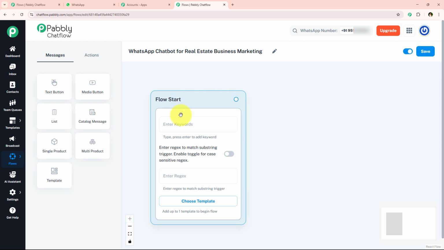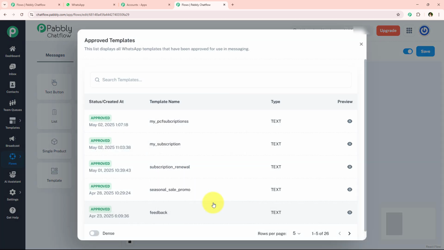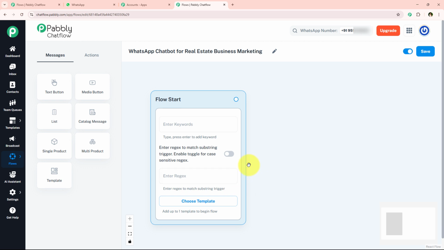Over here to start the flow, I have three options. Either I can enter the keywords, regex, or choose a template. So over here, if you want, you can definitely go towards this choose template, create template, and choose one template right over here, with the help of which you can start the flow. What is going to happen is that whenever your user replies to that template, the flow is automatically going to get triggered.